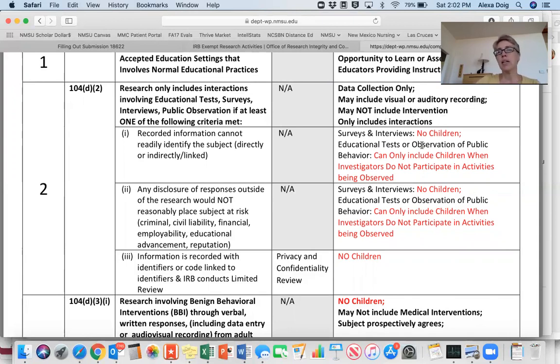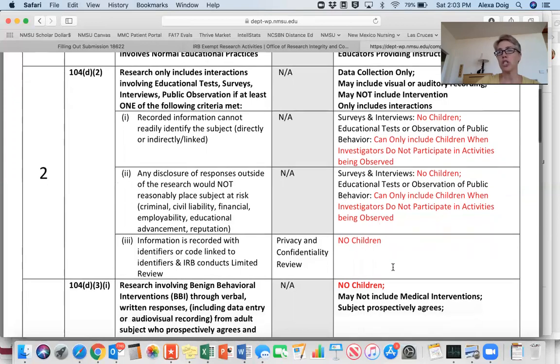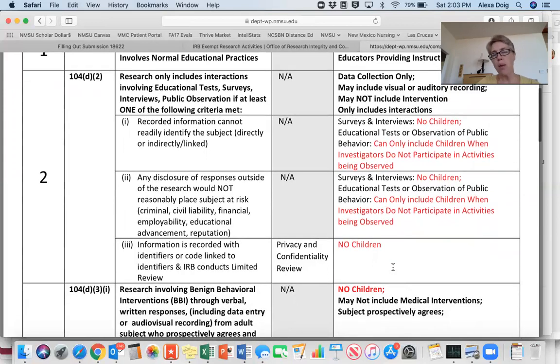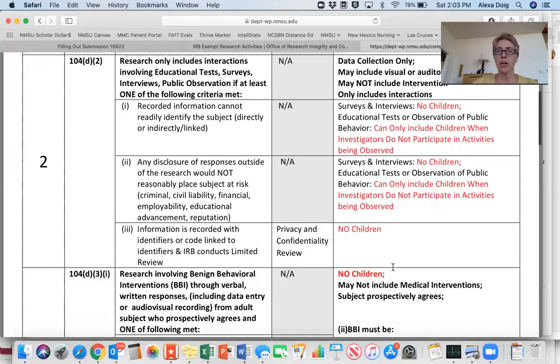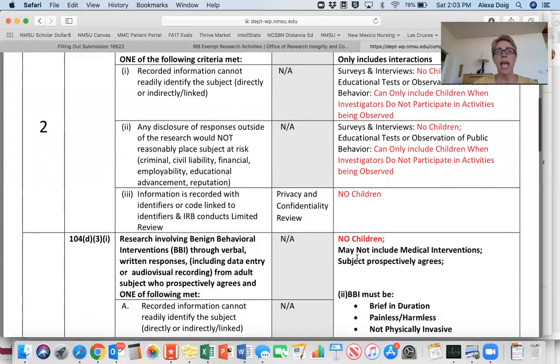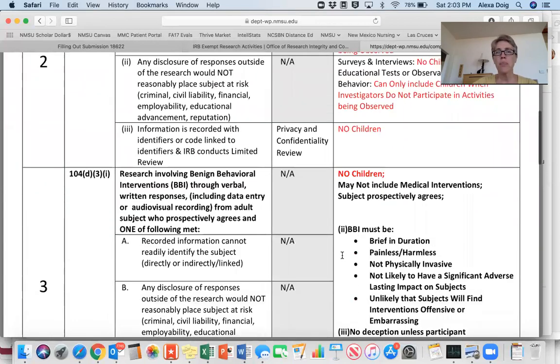The key thing here is that under number two, if you are involving children in any way, you're probably not going to be able to have an exempt study, and you'll have to go hopefully expedited. And so you can see that in red here, no children, no children, no children. And down here under 3, it says may not include medical interventions.